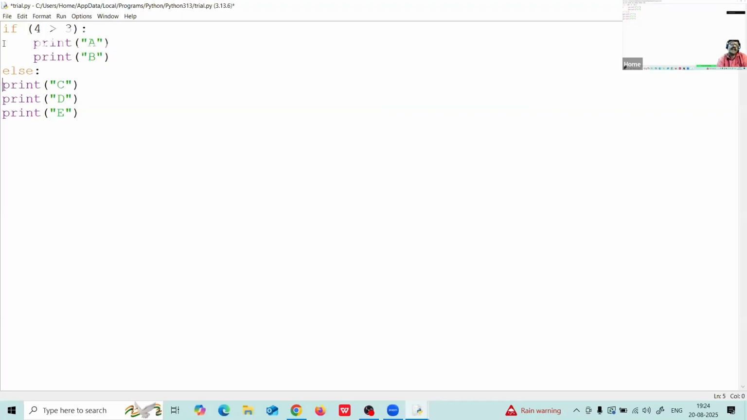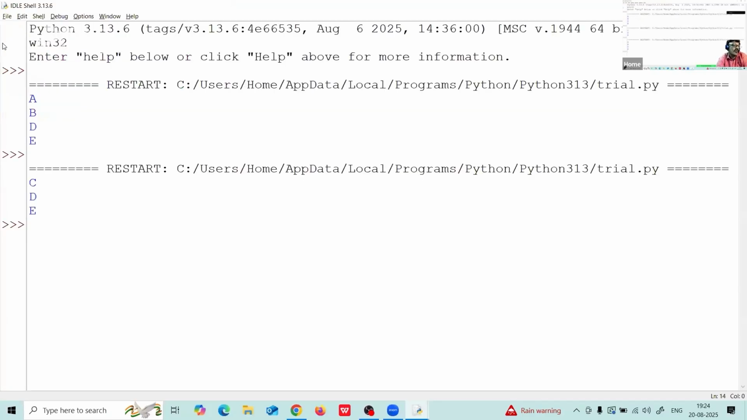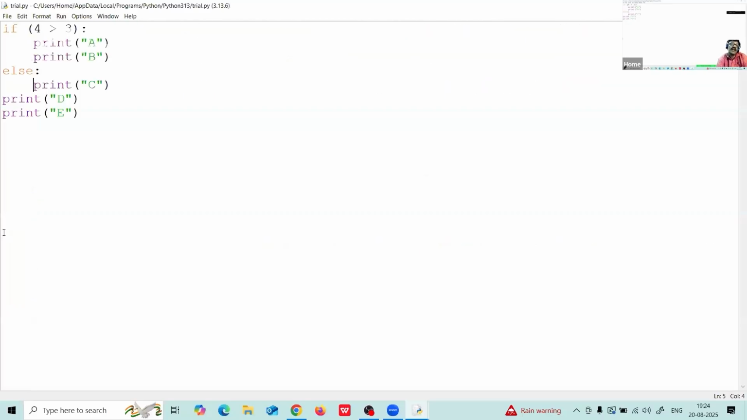We said if else executes, print C. And then print D, E. This is going to run correctly. It is going to print A, B, D, E. Indentation is needed. Okay. Right. So this is how you type if else. Okay. Let's practice this as much as possible.